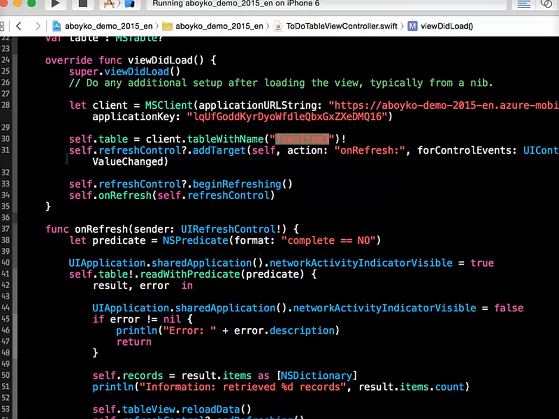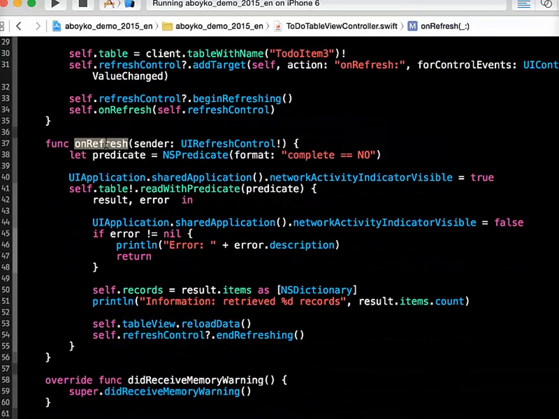Here are some refresh control initializers, and in this code we actually load our list of items. So we call table, read with predicate, pass it the predicate, and here is our predicate. What it does, it actually filters all our items and returns only those that are incomplete.